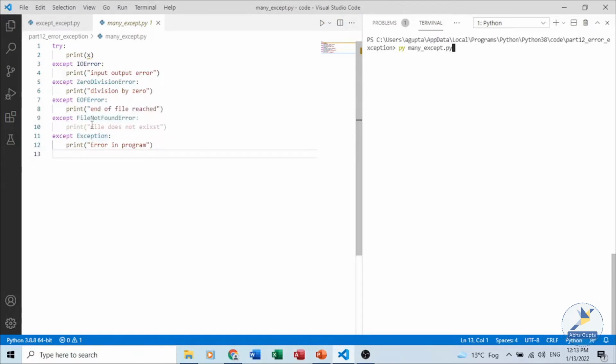So in our program, if we execute this, we will get an error in our program. This is also one way where we are trying to handle different types of exceptions. You could write as many except clauses as you want for a specific exception in your program. Executing this program, you could see an error in the program.